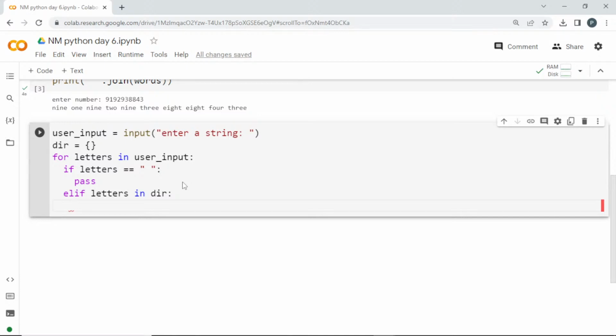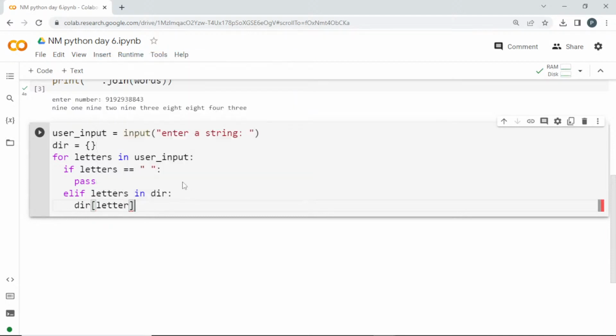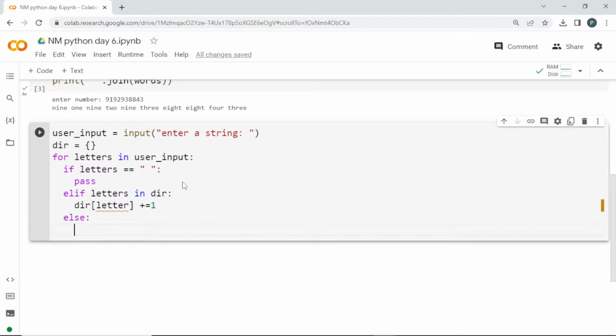So what I will be doing is, I'll call the dictionary name. If it is already present in that dictionary, I'm going to call it and pass this letter. I'm going to add 1 to it. So whatever is present there gets added with 1. If it is a new element, which means else, I'll add to the dictionary, and in that, for that letter, letters is equal to 1.